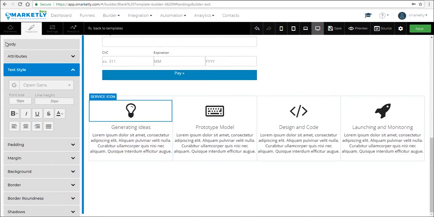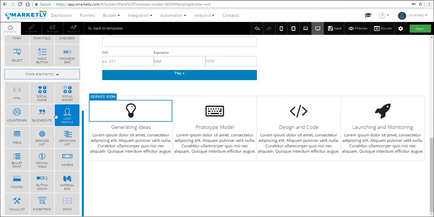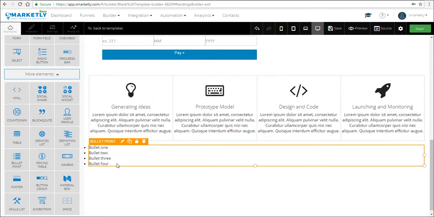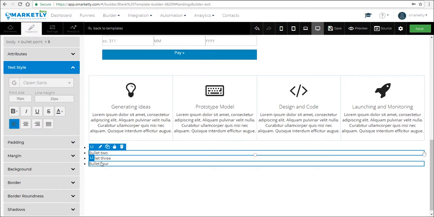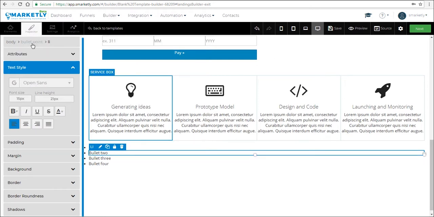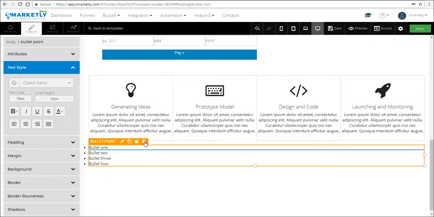Okay. The next element that we're going to focus on is a bullet point. It is also a textual element that is easy to manipulate. You can change the text styles, change the text, create another option. This is done very easily. Let's once again select the entire element and remove it because we don't need it right now.